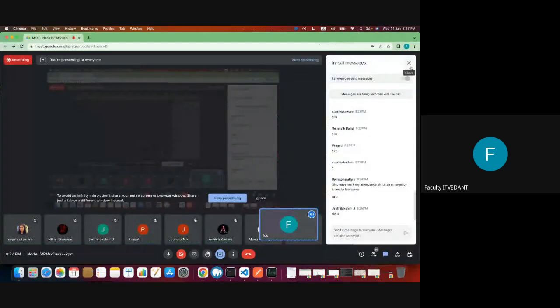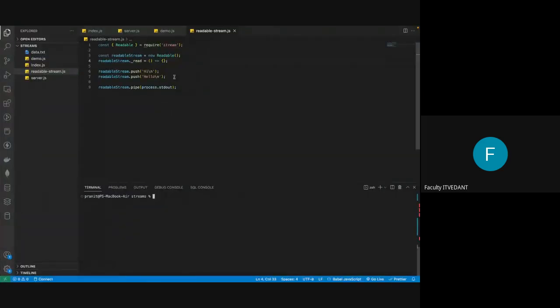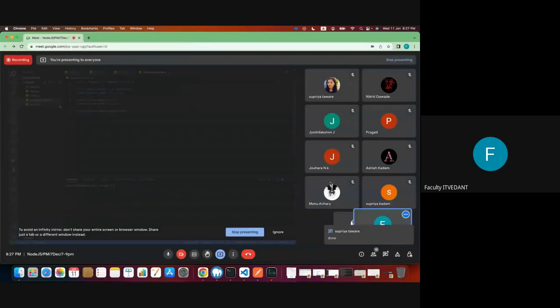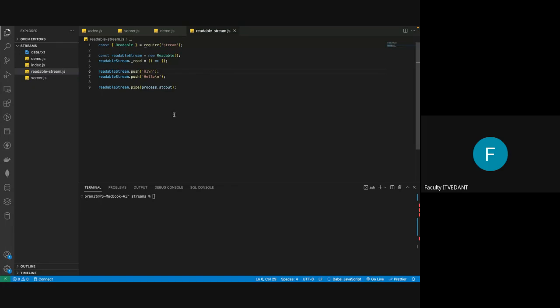Okay, good. What about others? Okay, great. Let's see how to create a writable stream. We can use a writable stream to write into any stream or any output device, or anything that is an output. So we'll create a writable stream.